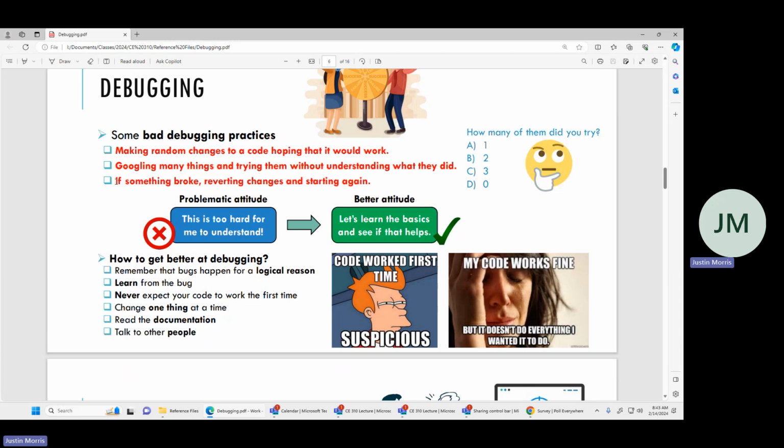And then another bad practice is if you broke something else, just reverting and starting again.